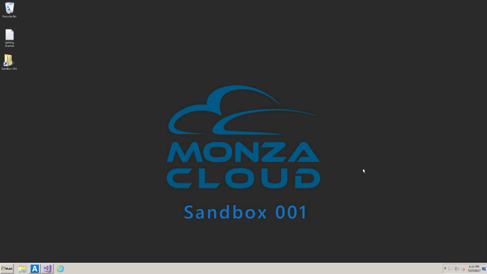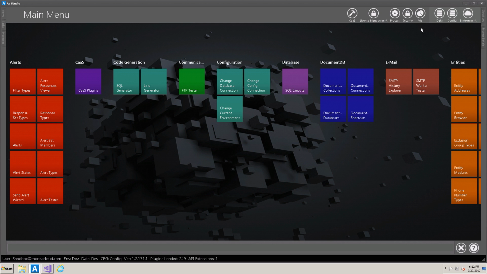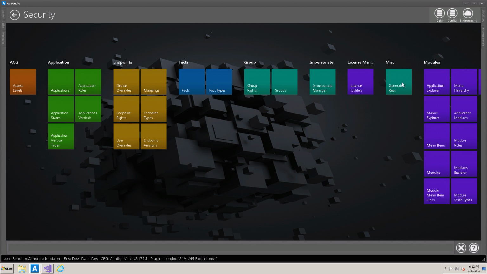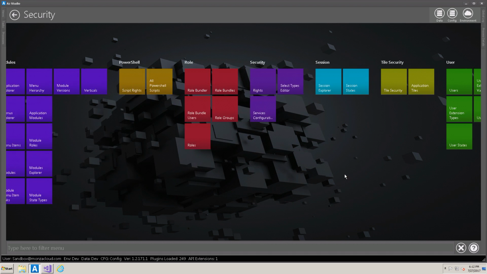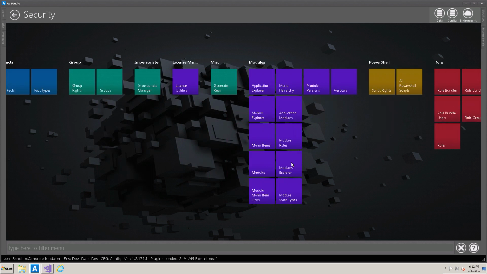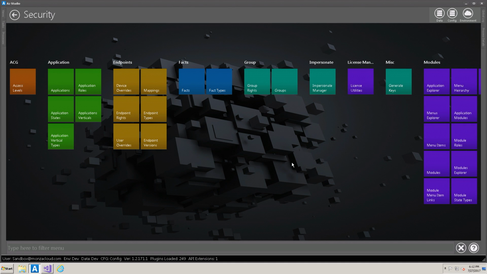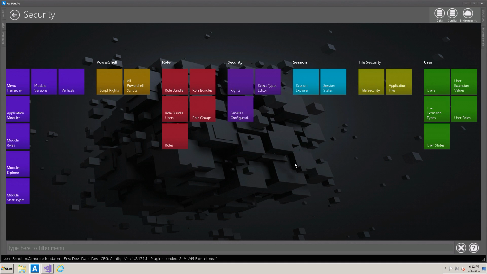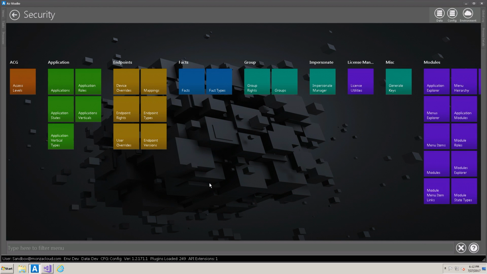Since this is a really big subject, we're going to break it into several videos. So let's start at the core. The core is the security modules in AzStudio. The first thing to know is that the configuration database, under its security modules, has the ability to completely manage the user role, group, and other aspects of security in the system. The pieces we're interested in today are the user, the role, the endpoints, and the application modules.